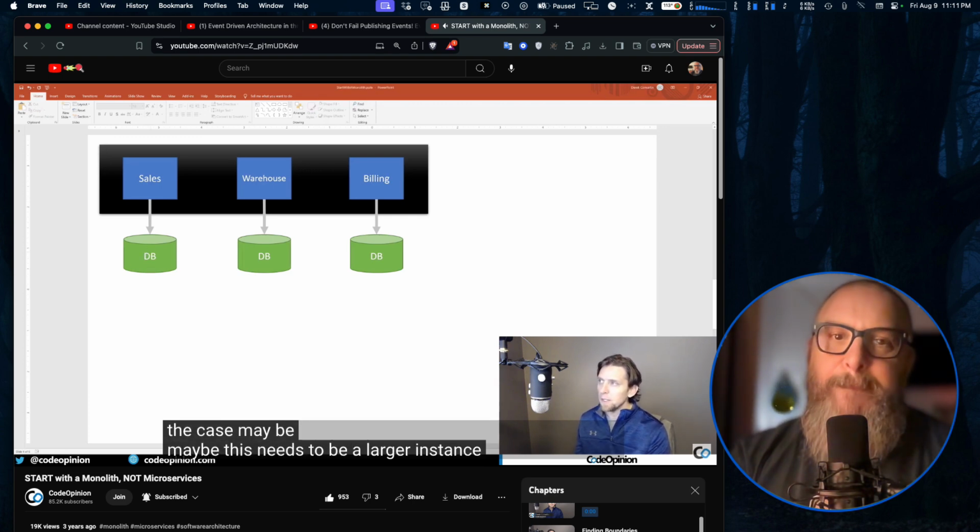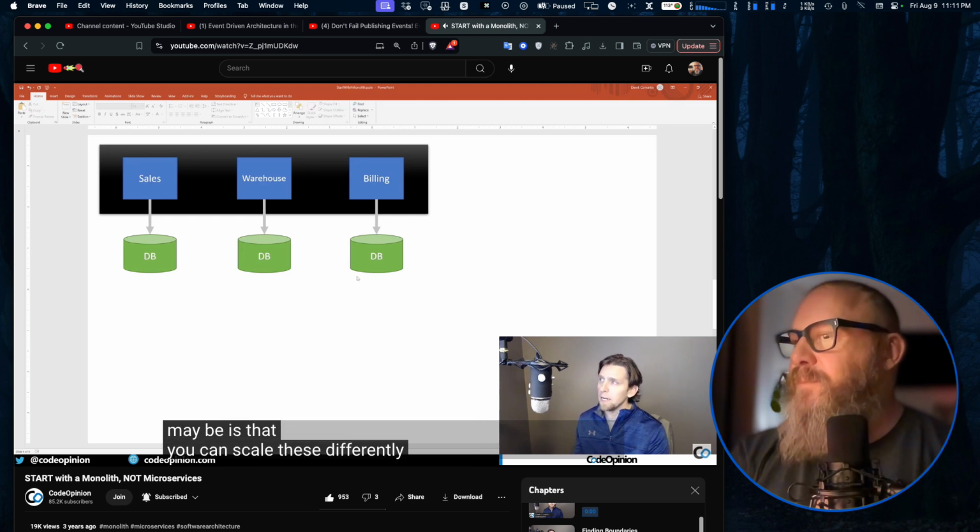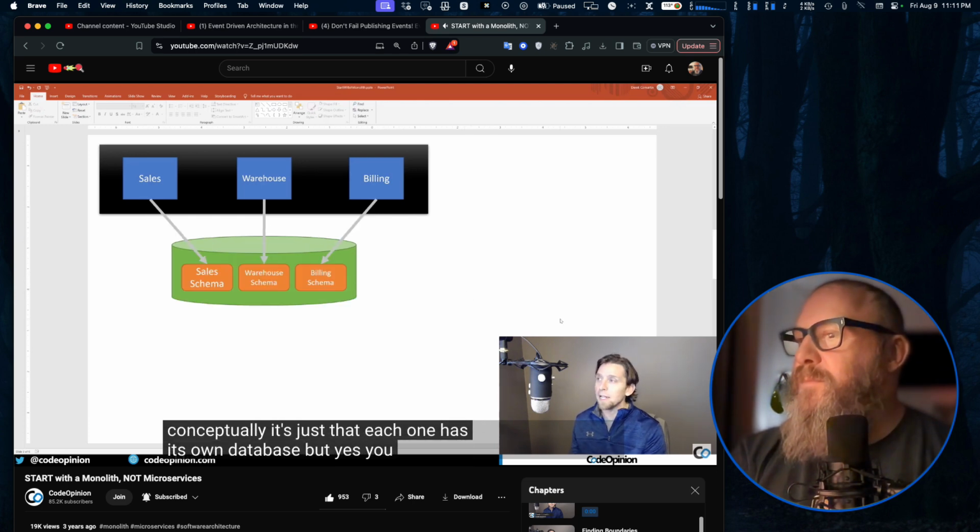Maybe this needs to be a larger instance if you're in the cloud, whatever the case may be, is that you can scale these differently. But conceptually, it's just that each one has its own database. But yes, you could use a shared database.